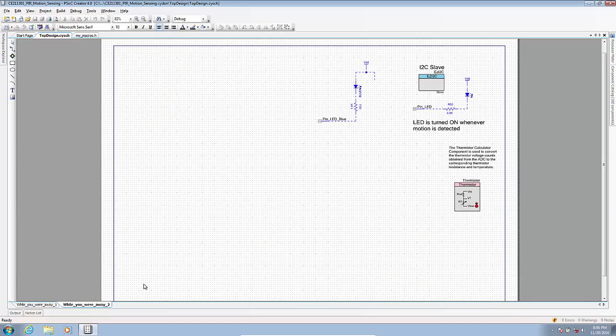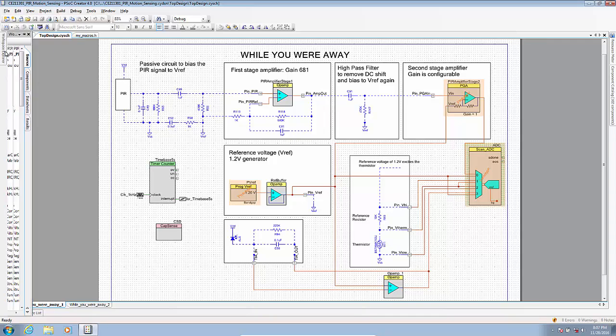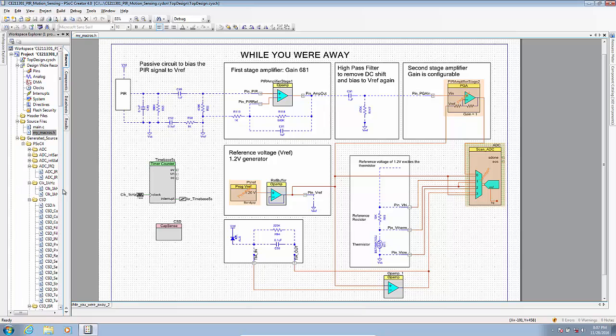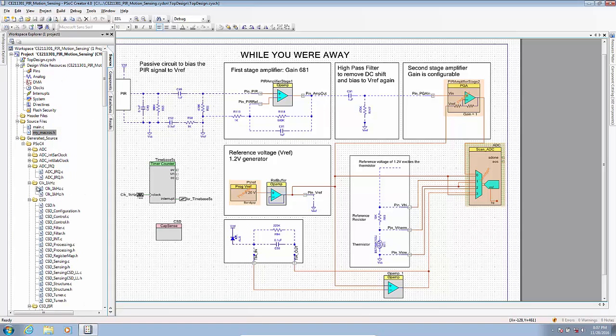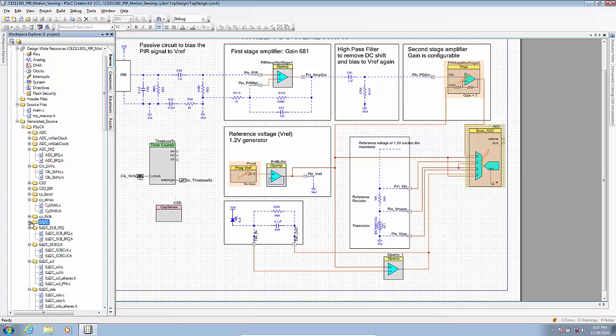I've had to move some parts of the design, for example this LED, the thermistor calculator, and the easy I2C module, onto the second page. So my schematic is basically 2 pages, and when you hit this build button, it builds this entire design, puts it into an HDL file, and generates the APIs. The Workspace Explorer shows you all of the different files available. So this is the capacitive sense stuff, the boot code, the I2C code.